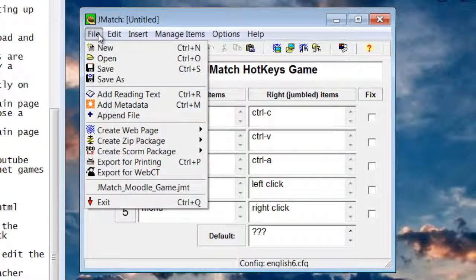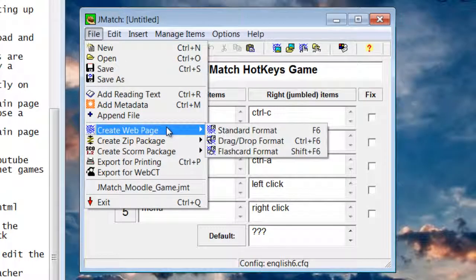Now we go to File and create a web page. And there's 3 different options in the jmatch game. You can have a flashcard like our previous game. We can have the drag and drop format or the standard format. We're going to go with this drag and drop format.